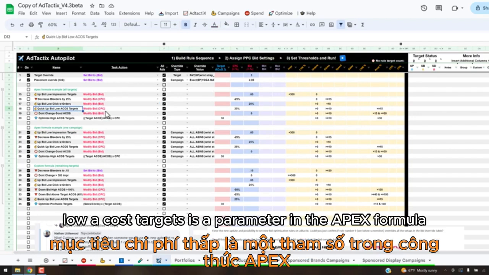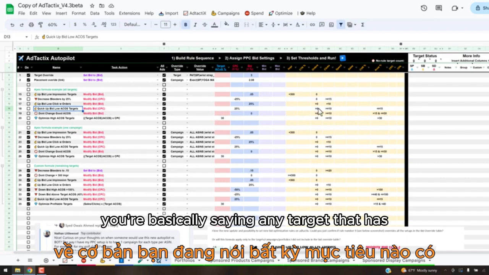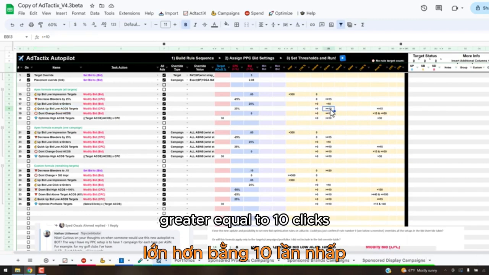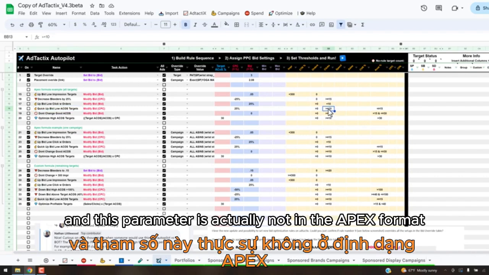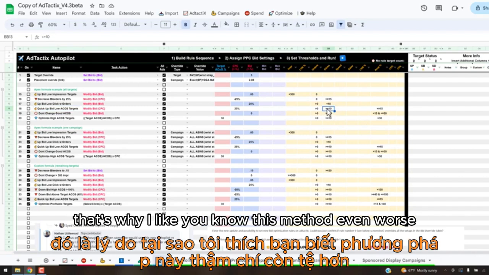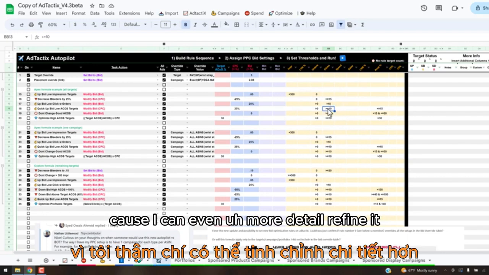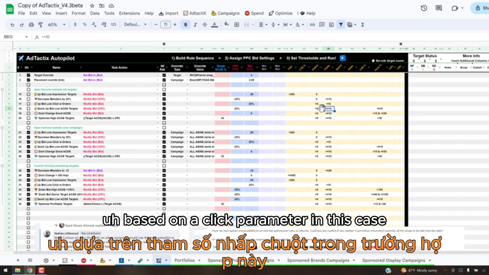Quick up bid, low ACoS targets. This is a parameter in the Apex formula. You're basically saying any target that has, in this case, greater or equal to 10 clicks. And this parameter is actually not in the Apex formula. So that's why I like this method even more, is because I can even more detailed refine it based on a click parameter in this case.